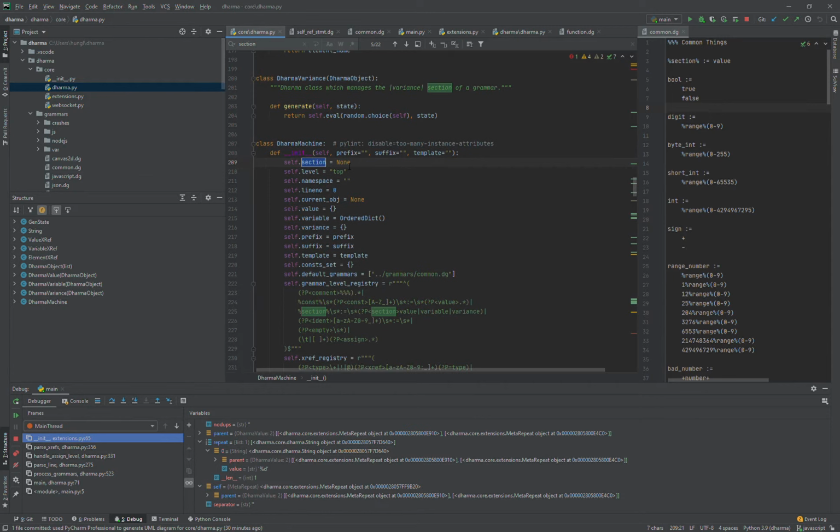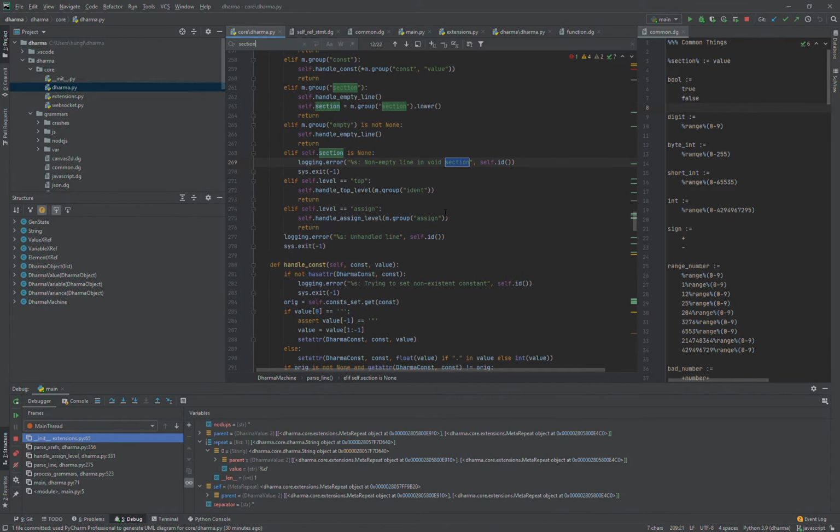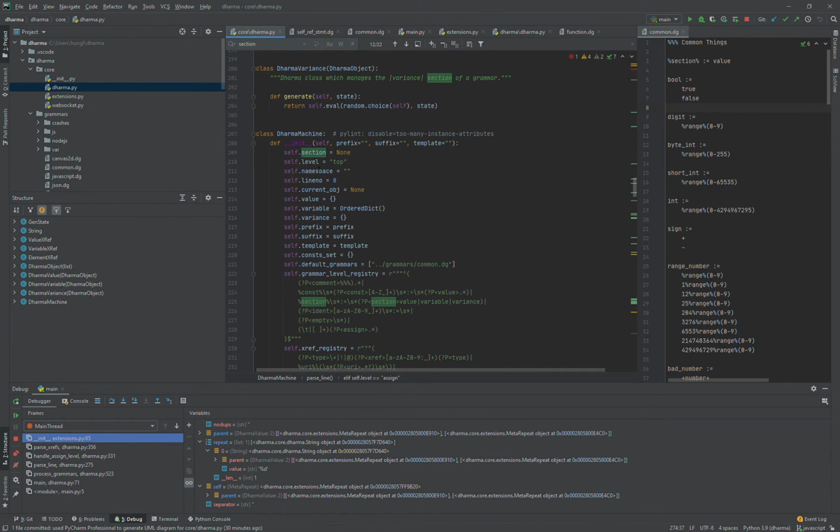Let's see how it is used. Sections. Let's see, section rule. Okay, I'll come back to this later. It's a bit confusing now. But just bear in mind that all the Dharma objects will be added to the Dharma machine to keep track of them. And so this leaf, look at this range number, this one, it will be represented as a list of objects.